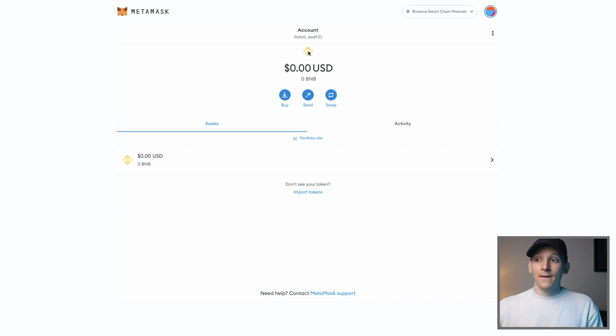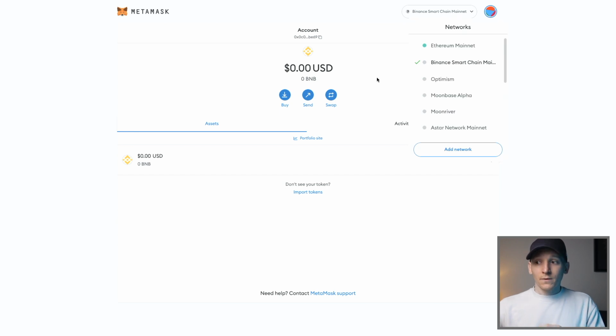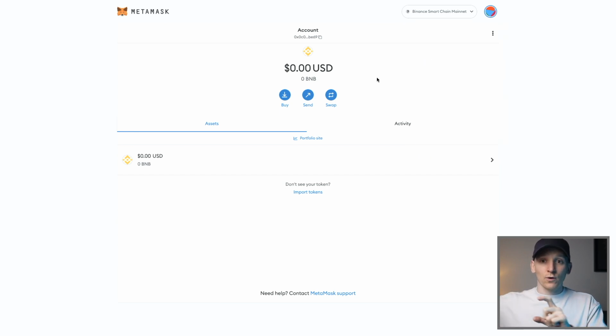Now you'll see that the address that you use for your BNB chain is the exact same address as your Ethereum mainnet address. It doesn't change. You can add many networks to MetaMask, and they have the exact same Ethereum address. The only difference is the network is different. So when you send and receive coins, you have to be using the same network on both ends, otherwise there's going to be an issue.